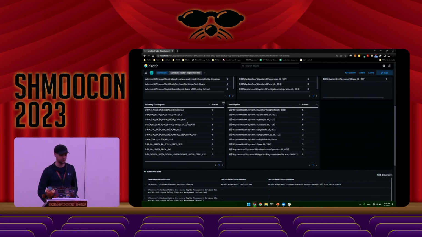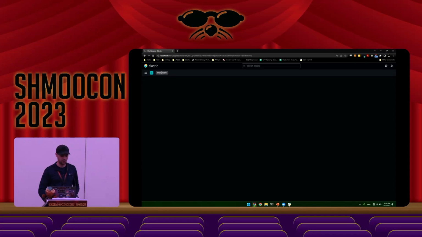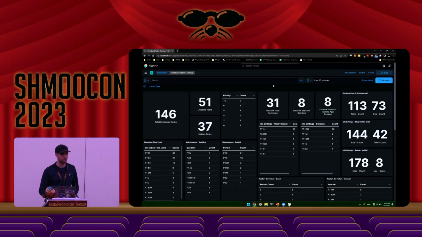Got some source description. There's the security descriptors if you really want to dig through those. That's a whole talk in and of itself. And some description-based information. Last dashboard I want to show you is the settings. So there are some really interesting fields inside settings. These are additional things that you can enable or disable based on how you want to run it. By default here, we have this cool field called hidden.